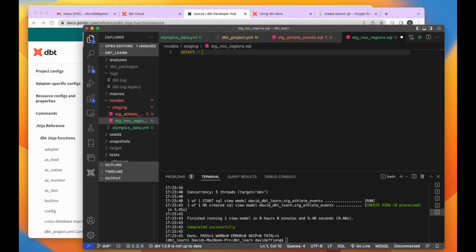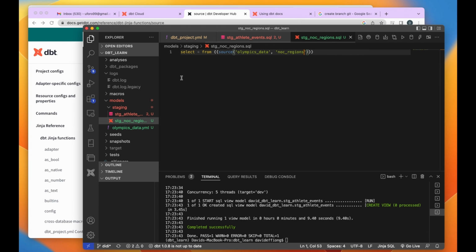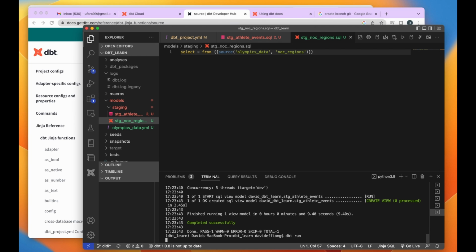So select star from, I use my source Jinja function. I put in my Olympics data, and I'm going to put my table name, Nook regions, and I'm going to save. And then you can change this to Jinja SQL, so that you can see the color configuration in your text editor. I'm using VS Code, right? So I'm going to do dbt run again on my terminal.